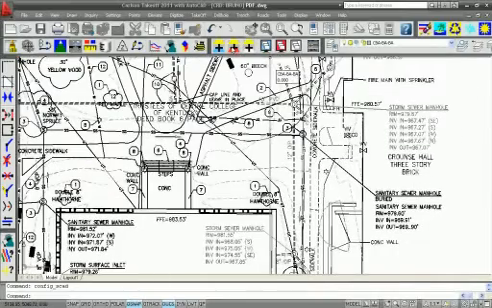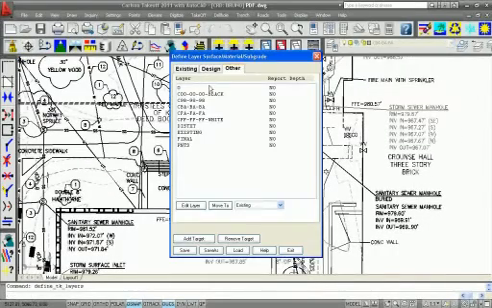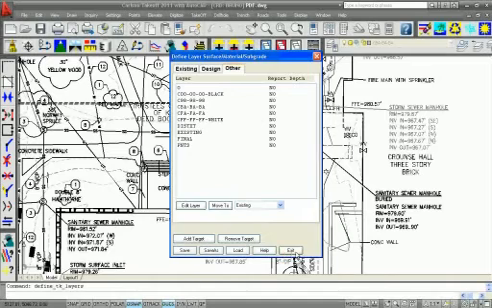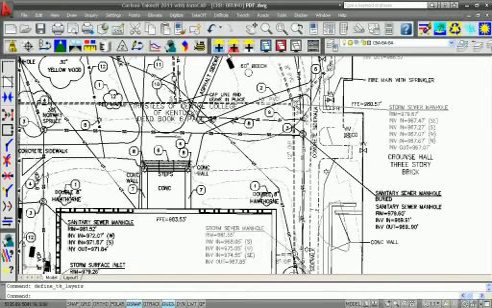And now I'm just going to organize things into everything right now. All these layers that came in are under Other. I'm going to put some in Existing Design and leave some in Other. So set layer for existing.